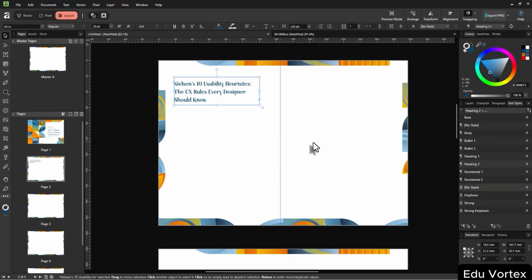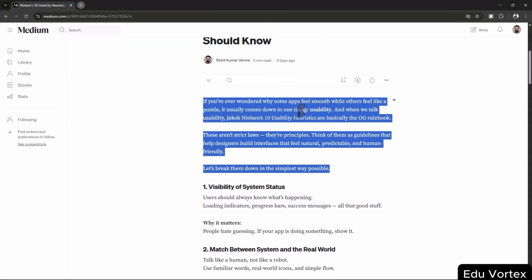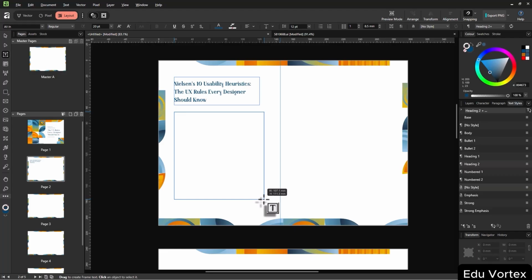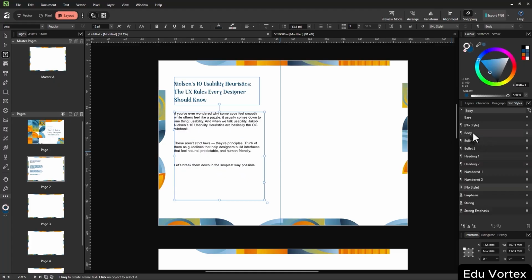In the same way, we are going to copy the text as well. Let's go back to our article. Let's copy this text. Go back to our software. Click T, which is the shortcut for the type tool, and just paste it here. We are going to use the body text here, which is already given. Just click on it. Now it will apply the properties of the body text here.